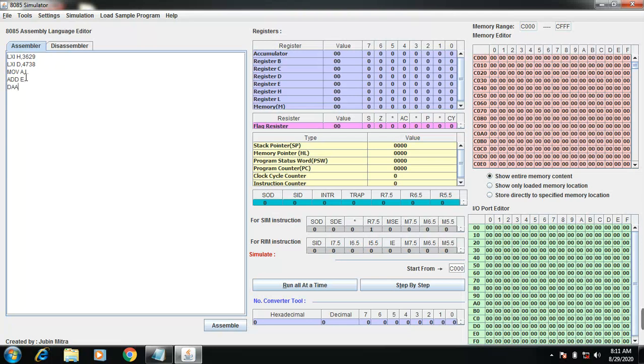Suppose the result is greater than 9, you can apply DAA to adjust to valid BCD. Then the first partial sum will be stored in some memory location. So now I'm taking the memory location and storing the accumulator. The content of the accumulator is stored in C060.